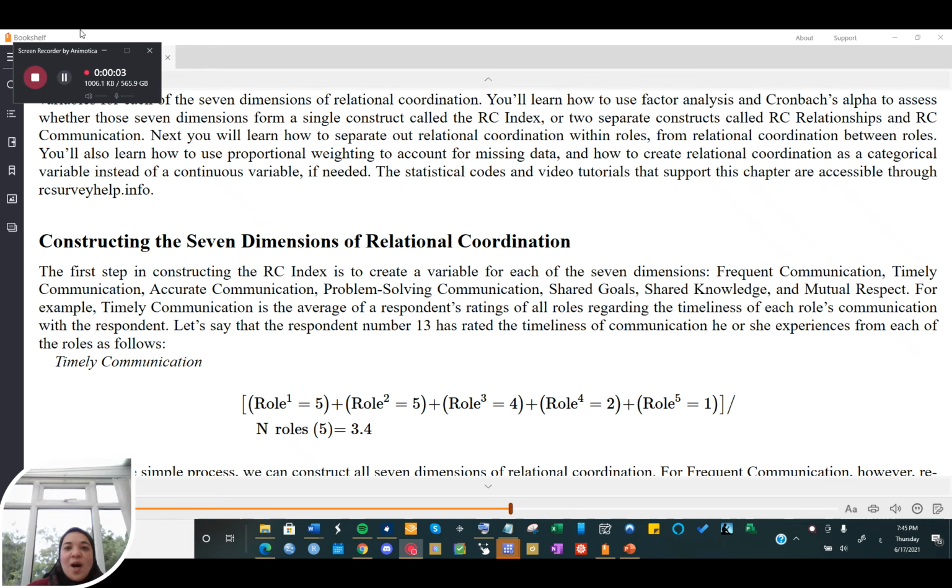So, in today's video, I will walk you through how to construct the scores for the 7 RC dimensions: frequency of communication, timeliness, accuracy, problem solving, communication, and whether the relationship is based on shared goals, shared knowledge, and mutual respect, as well as the total RC index and the rest of the variation for the RC indices.